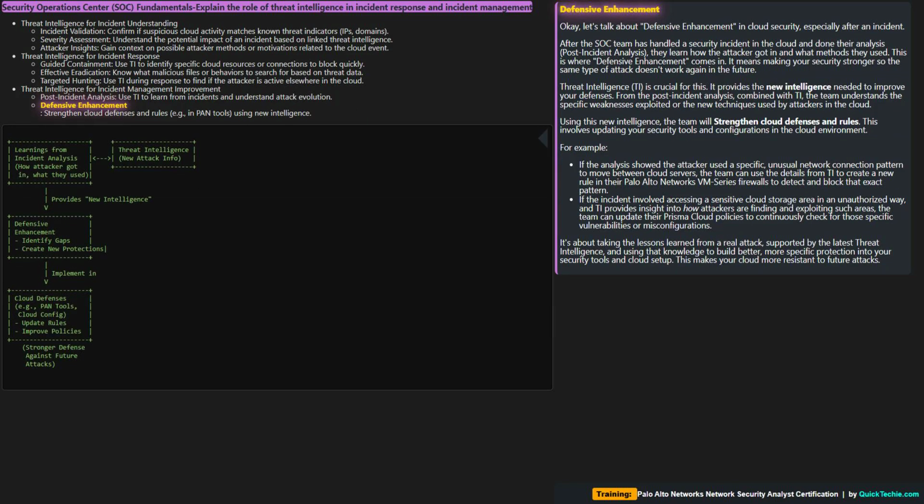Defensive enhancement. Okay, let's talk about defensive enhancement in cloud security, especially after an incident. After the SOC team has handled a security incident in the cloud and done their analysis, post-incident analysis, they learn how the attacker got in and what methods they used. This is where defensive enhancement comes in. It means making your security stronger so the same type of attack doesn't work again in the future. Threat intelligence, TI, is crucial for this.